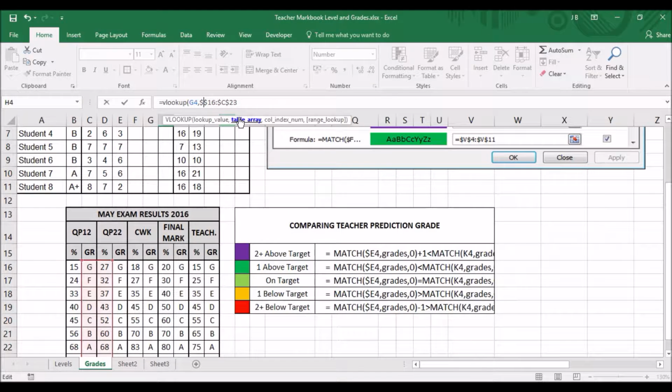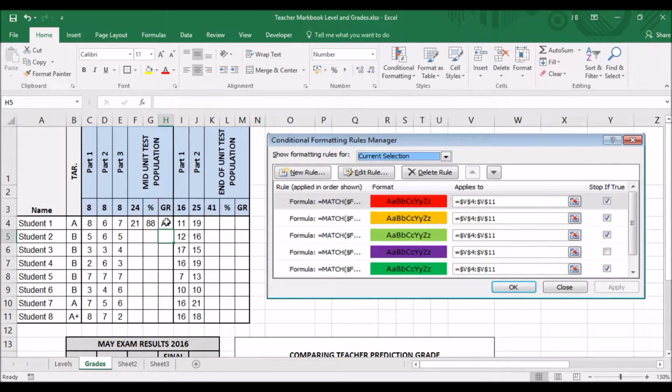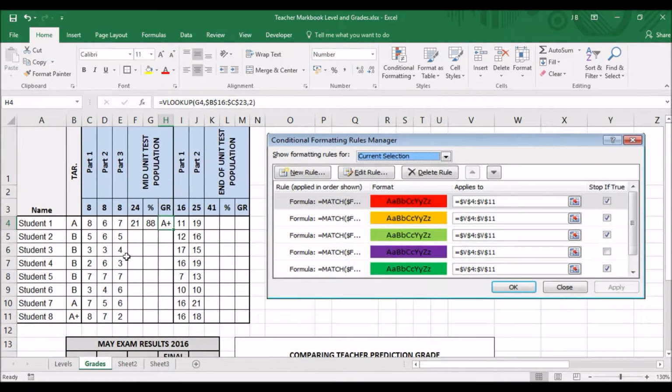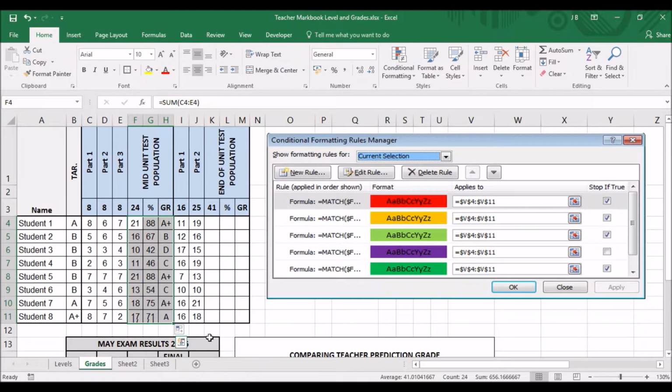Like I've done here, I want to go out to B. And when you press comma, now you want to choose the column that you want to compare the percentages with. So I want to compare these percentages with the grades, so the second column, column 2, close brackets. And you can see here, the grades have been inserted, 88% is indeed A+. Highlight all this, bottom right hand corner, click, drag, and you can see the grades in there again.